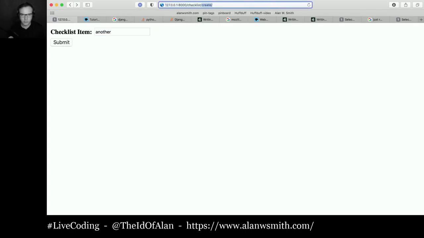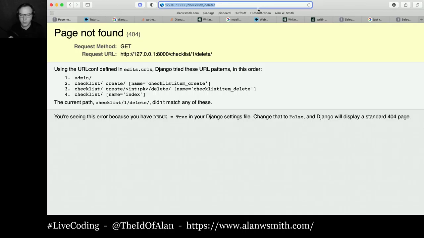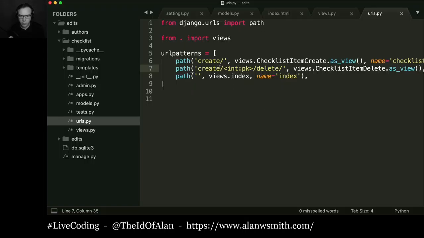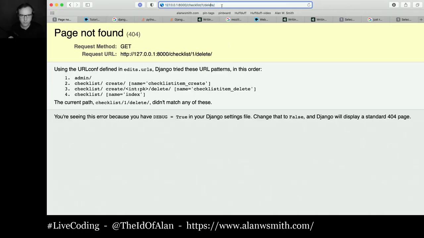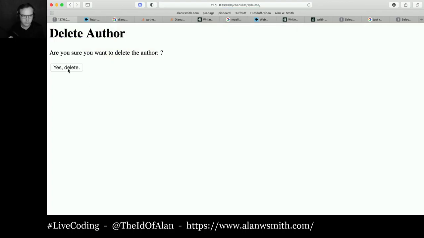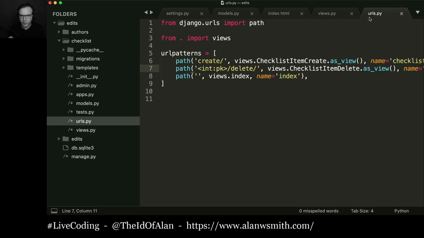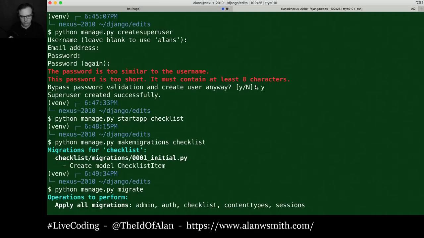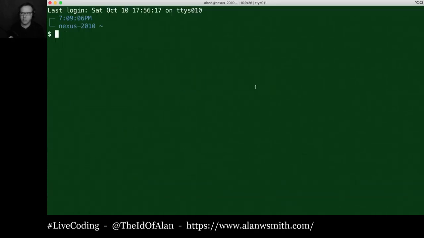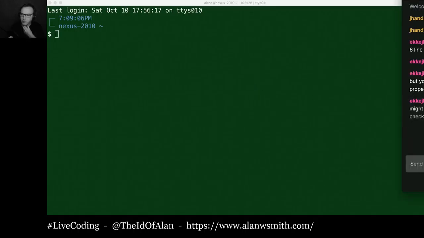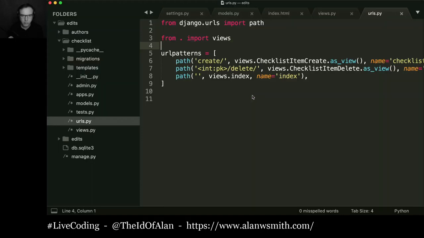So if we do one delete, page not found. Oh, what create? I don't want that. Delete author. Delete. Reverse for checklist is not found. Checklist is not valid view function. Okay, so that's because it's not in. Do you put that in URLs? Where do you put that? Name index, you might want to place with checklist. Sweet. This one?